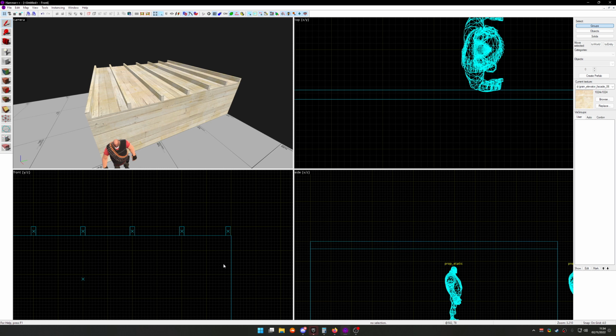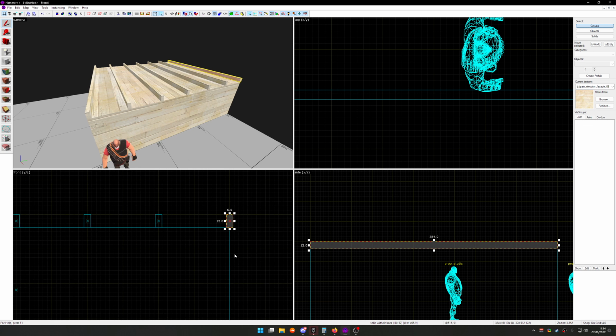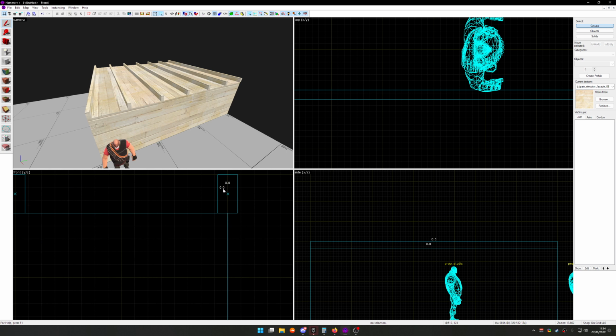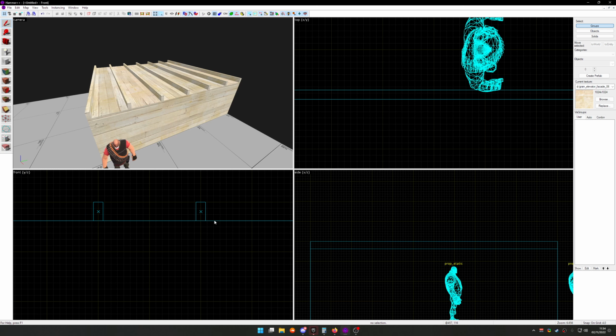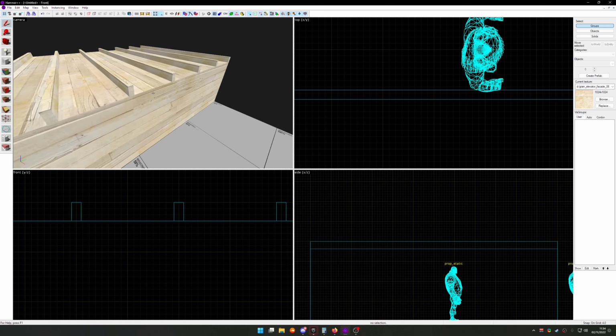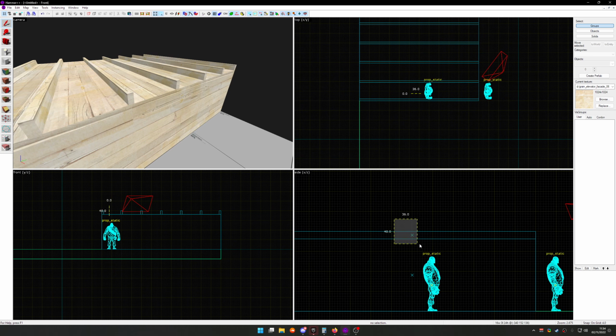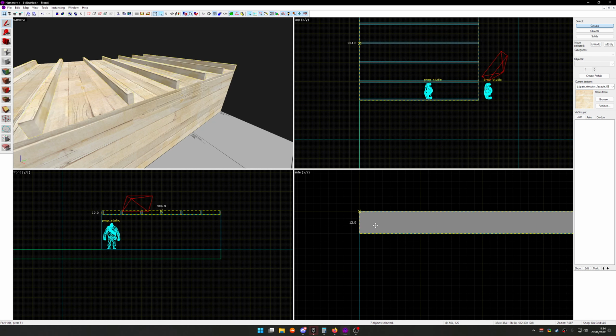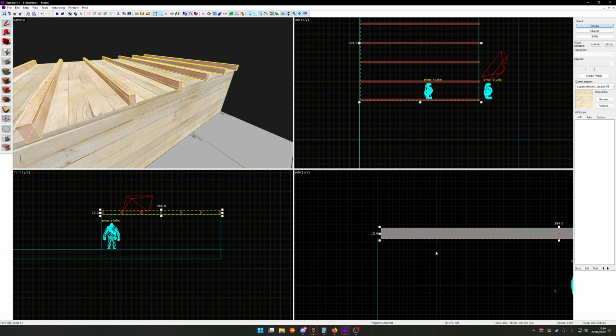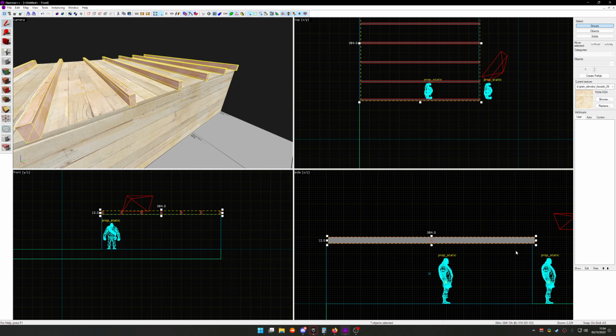I'm just nudging them using the arrow keys, and that seems to work quite well. Excellent. Perfect. Alright, I'm happy with that. So I'm going to keep those as they are. If I select all of these beams at the top, move them in by 4 units. Oops.